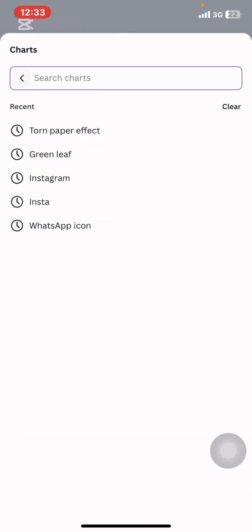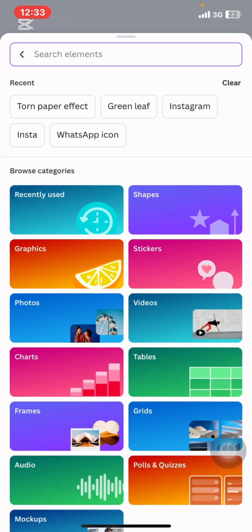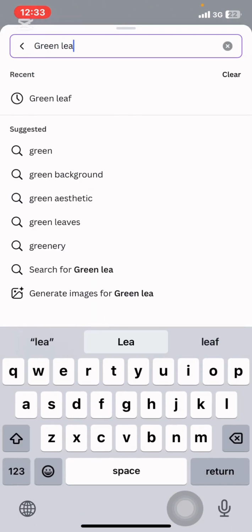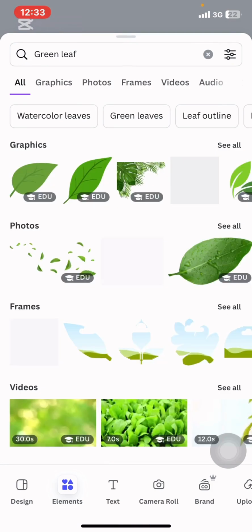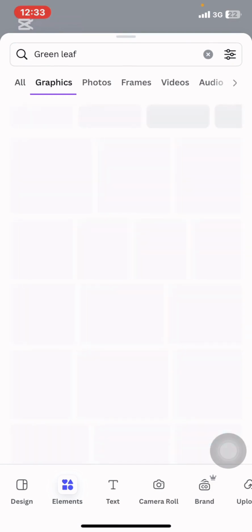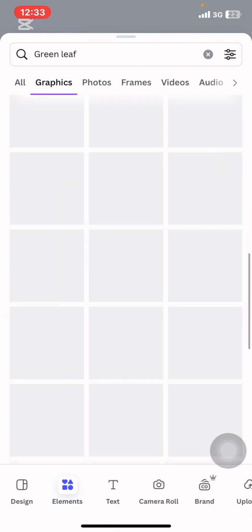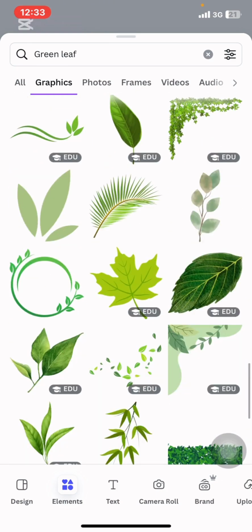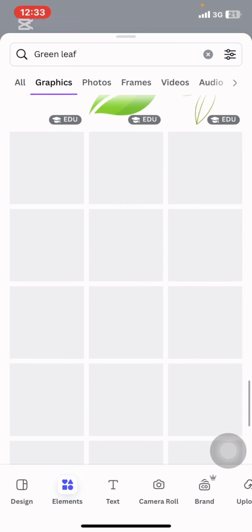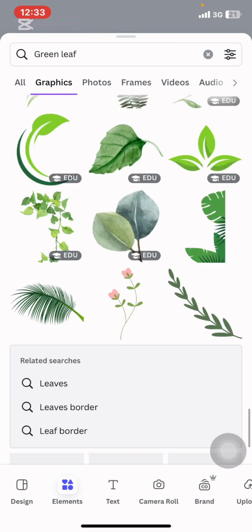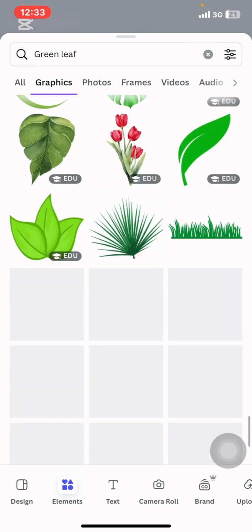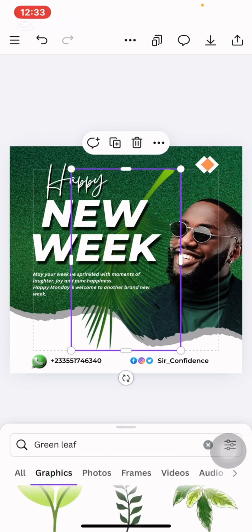Okay, you can just search for green leaves, green leaf, then you choose the one without the pro sign. Okay, so green leaf, you go to see all, choose the one without the pro sign. Okay, when you select anyone with the pro sign, you cannot use it. So I am on Canva Pro, so I can decide to use anyone that I prefer.